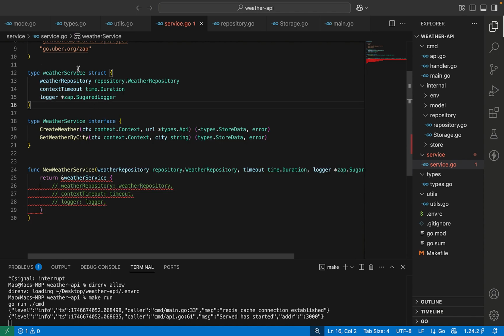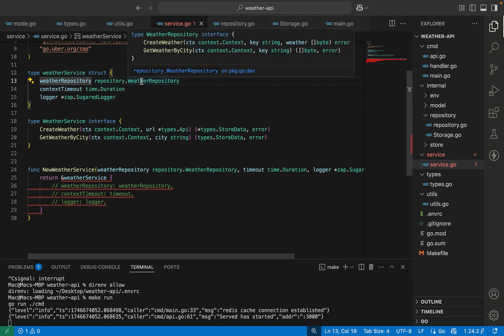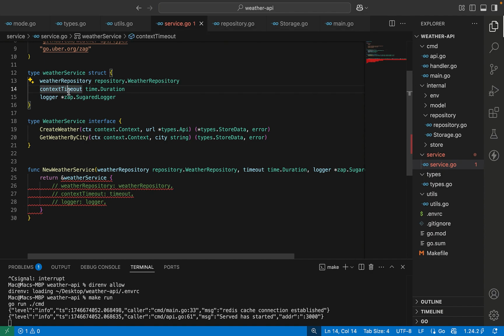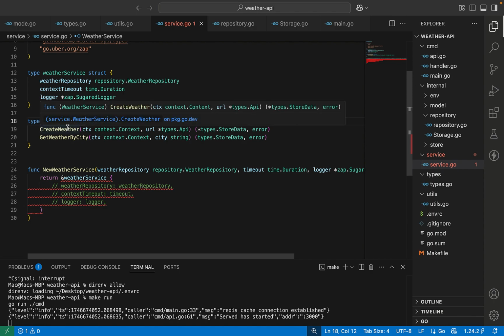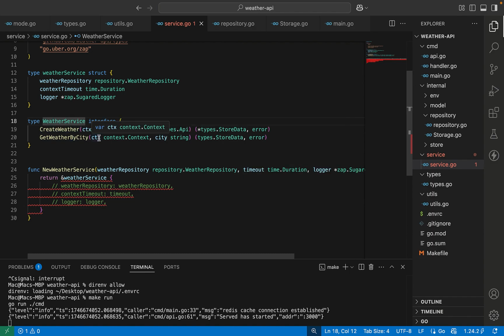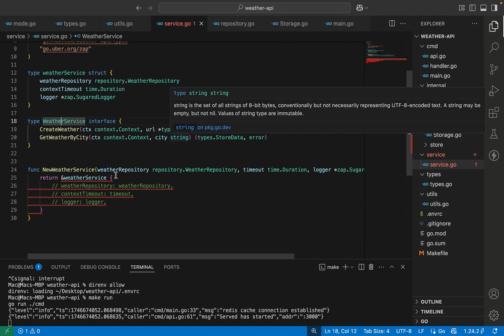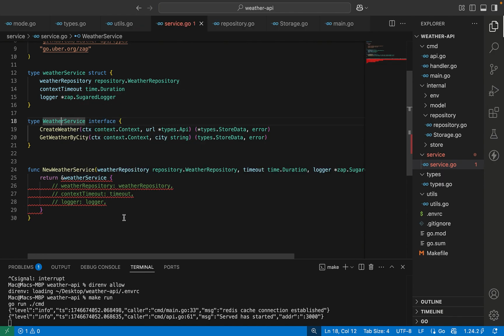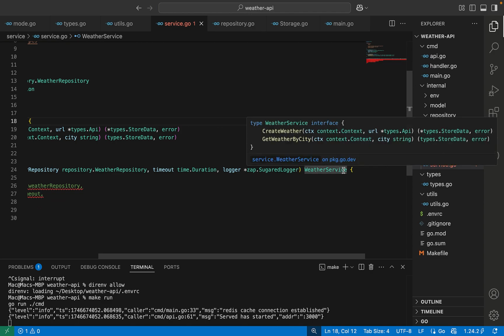All right, so let's go over this again. Weather service struct, we have weather repository, then we are making reference to this, create weather, and then context timeout, logger. Then the type interface, weather service interface. We have create weather, this, this, and this. Get weather by city, this, this, and this. So we now have function new weather service, with weather repository, timeout, then we have weather service.